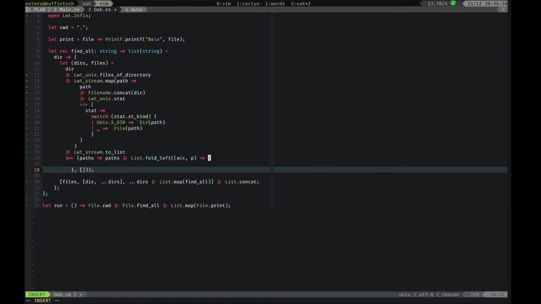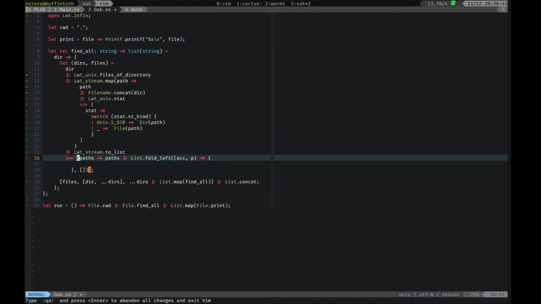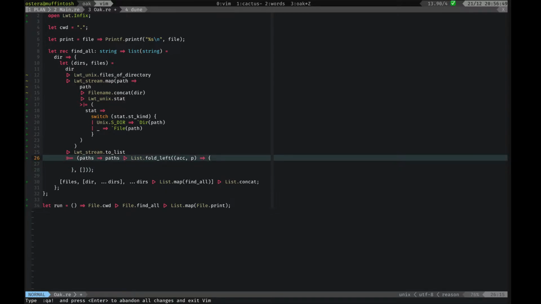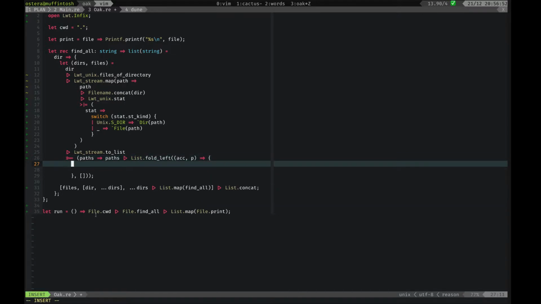So this might be a little confusing for some people. Let me know if it is, and I can try to find a different explanation for it. But essentially, because we have a list of promises, what we need to do is say, given an empty list and one promise, we will wait for that promise to finish, and when that promise is finished, then we will have a path, and we will be given this path in a function. Remember that the operator takes a promise on the left and a function on the right.